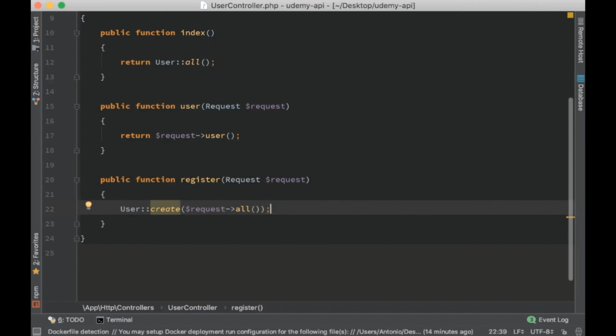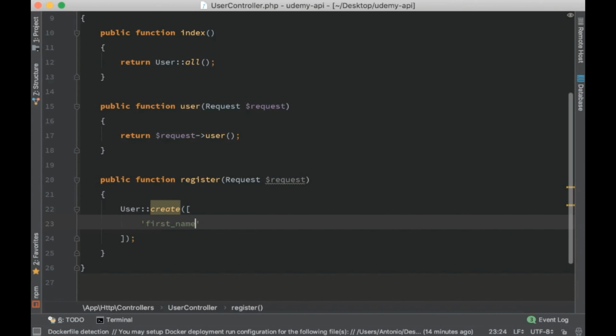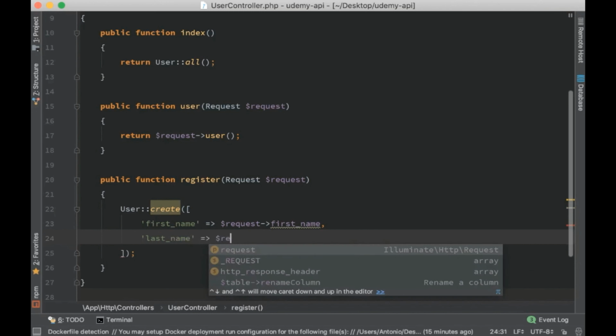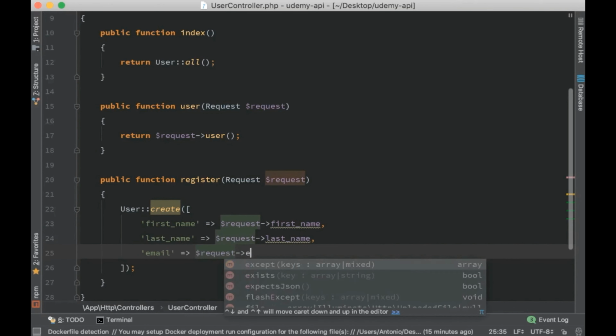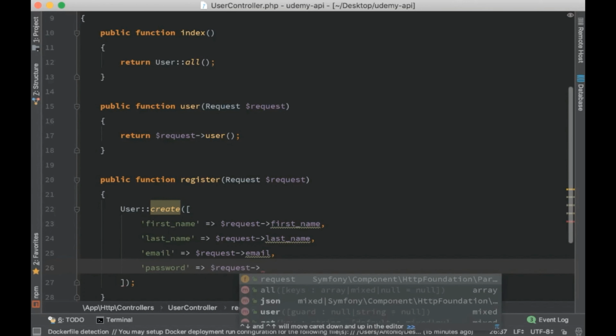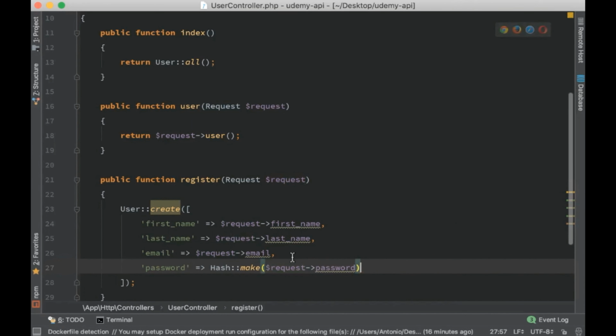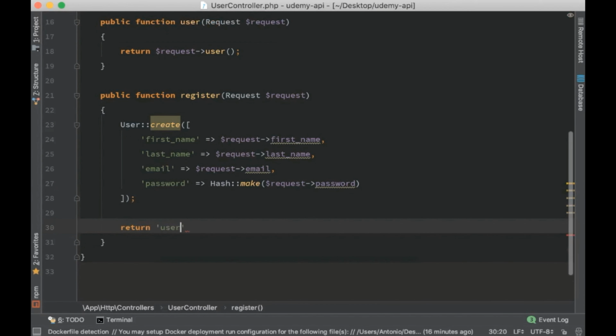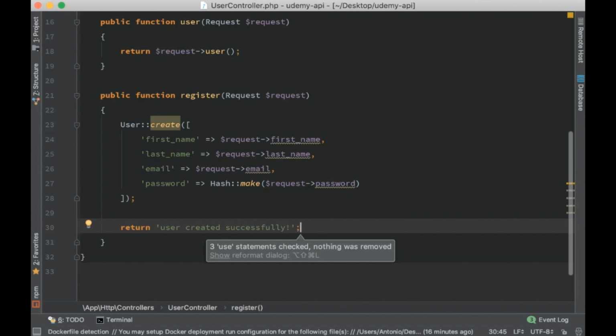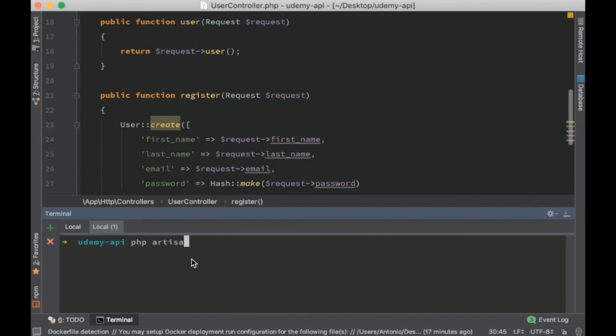This can work, but we want to hash the password, not store it as it is. So let's delete it and add every field manually. For the password, we need to hash it with Laravel default hash function. In the end, we will create a message that the user was created successfully. Now, before we are done, we need to add some validations. To do that, we need to make the validation in the request itself. So we will create a request named user register request.